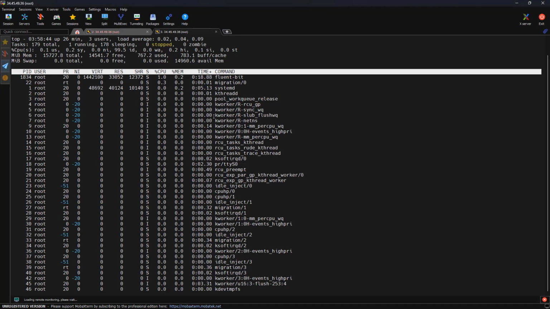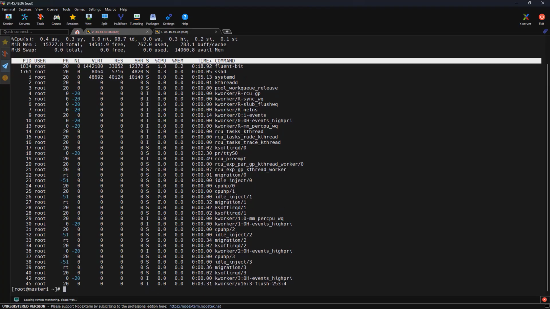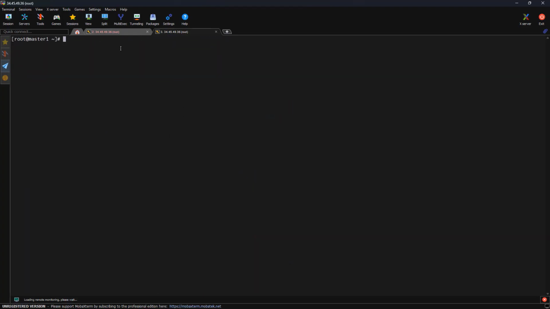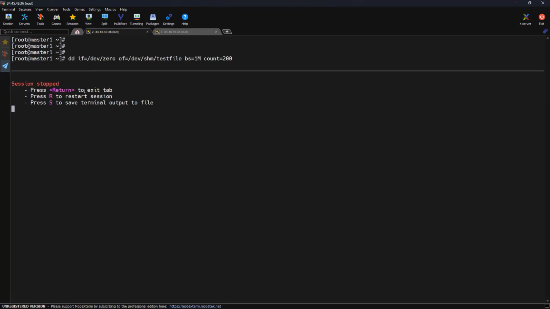But if you see on another terminal, this particular process is running. That is a top command. And if I cancel this, I can run multiple commands here. But this particular shell got terminated.